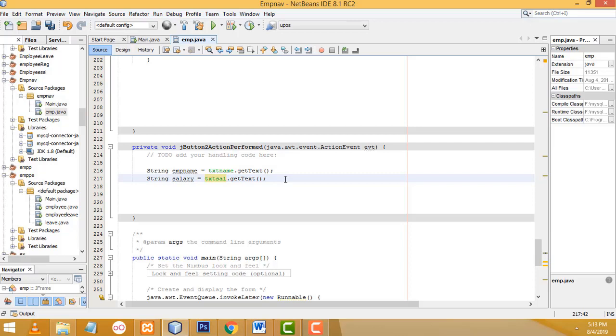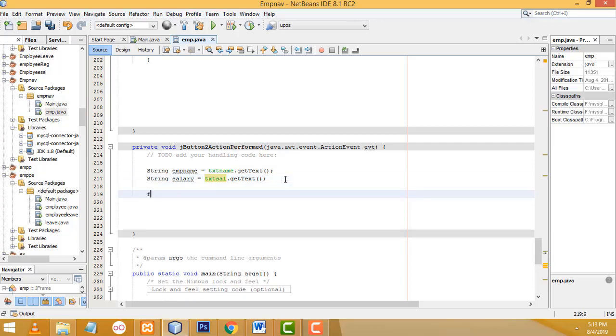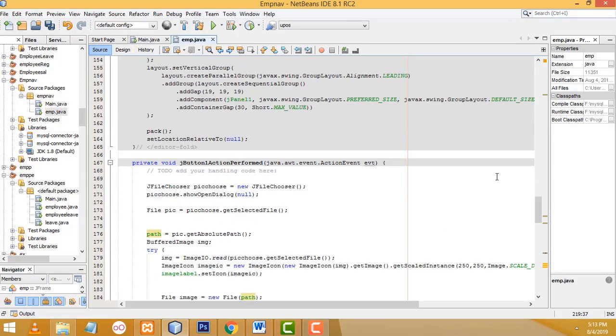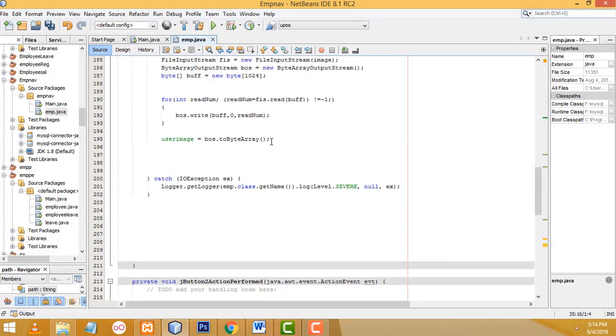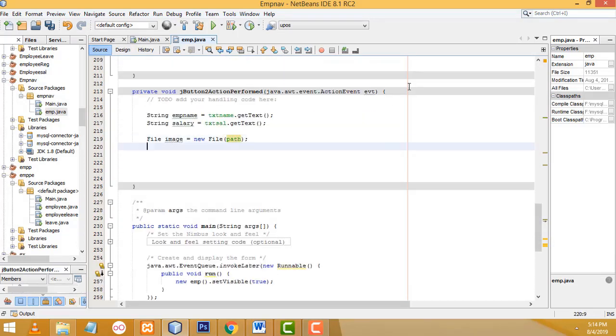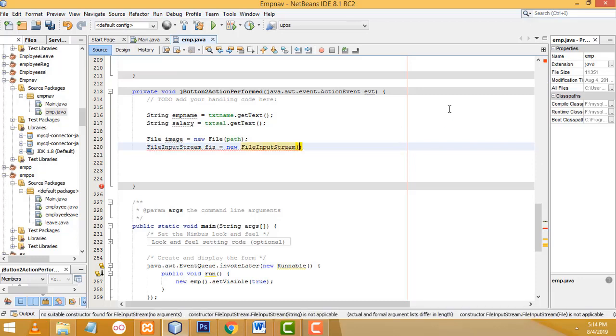The third one, we have to write the third one, File image, new File, this one path should be this path. Here this one, we have created the path variable, right, that's the one we have to put here. After that what I'm going to do is we have to write the FileInputStream, fis equal new FileInputStream, Ctrl C, Ctrl V to copy paste. Here we have to create this image, the same thing. That's the only thing we have to do.